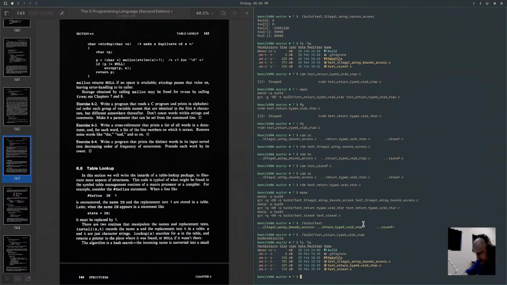In this section, we will write the innards of a table lookup package to illustrate more aspects of structures. This code is typical of what might be found in the symbol table management routines of a macro processor or a compiler. For example, consider the #define statement. When a line like #define IN 1 is encountered, the name IN and the replacement text 1 are stored in a table. Later, when the name IN appears in a statement like state = IN, it must be replaced by 1. There are two routines that manipulate the names and replacement text.